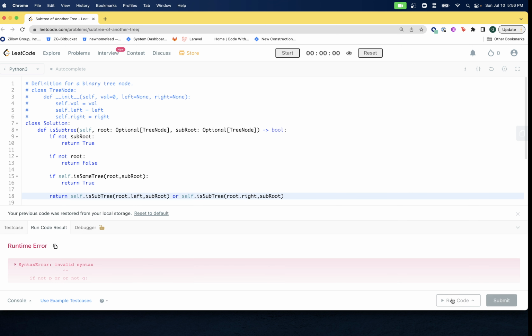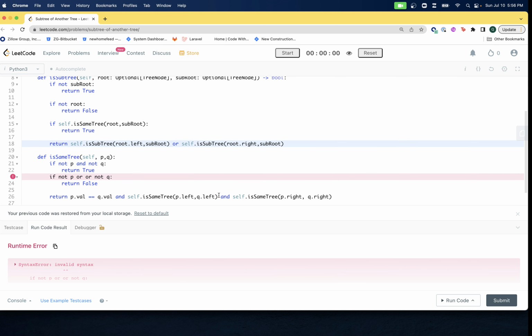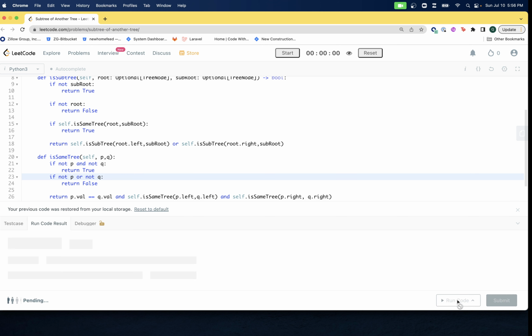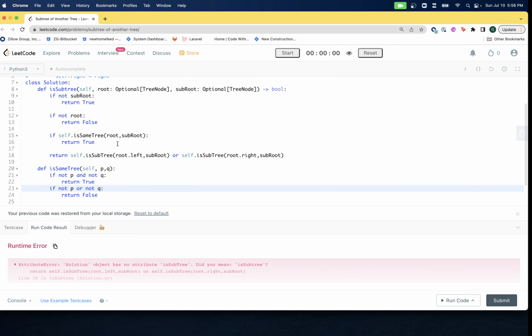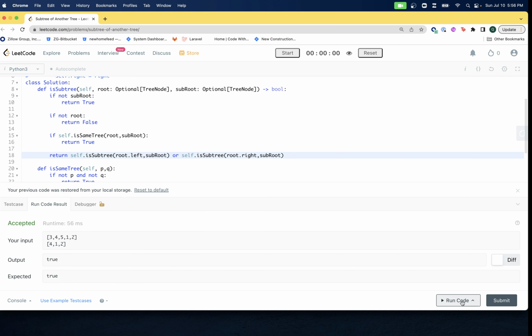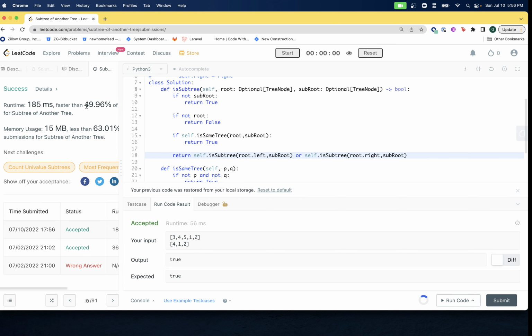So let's run this. And we're getting an error: I put too many ors here, it should be if not p or not q. And it should be isSubtree lowercase. Are there any more problems? I think it's good. And we're getting a correct answer, so let's submit. And it was accepted.